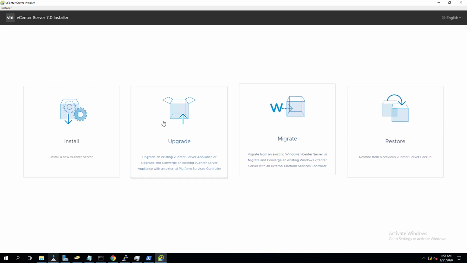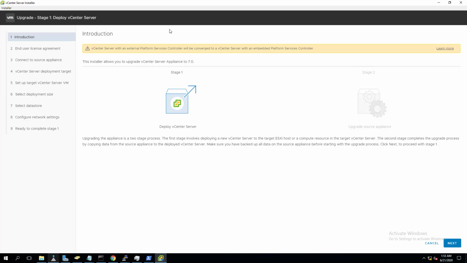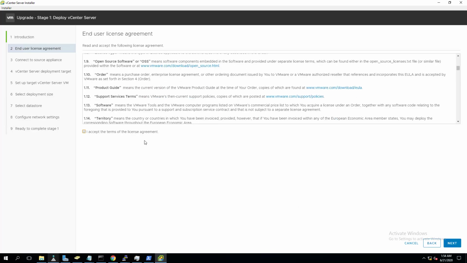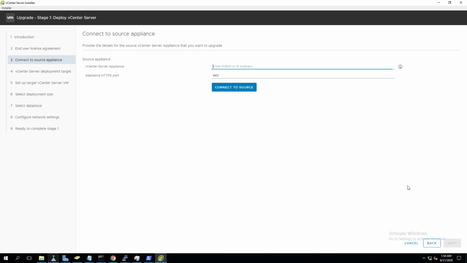For this, as I said, we need to use upgrade. When we upgrade vCenter Server 6.7 to 7.0, it tells me that vCenter Server with an external PSC will be converged into a vCenter Server with an embedded Platform Services Controller. This is exactly what we are going to do. Click on Next. Click on I accept the terms of the license agreement and click Next.